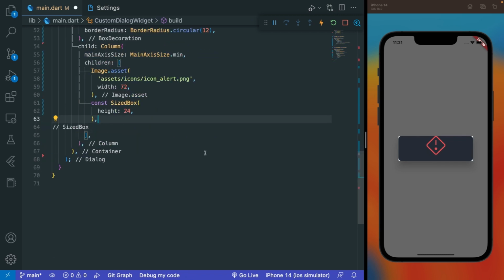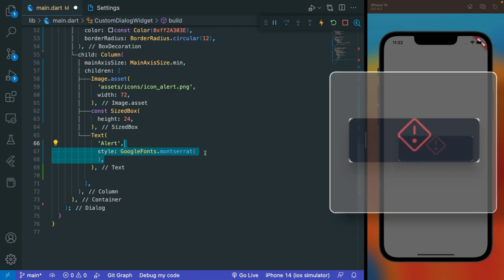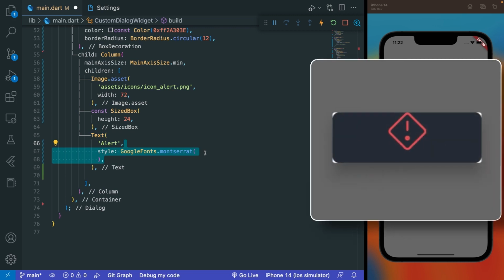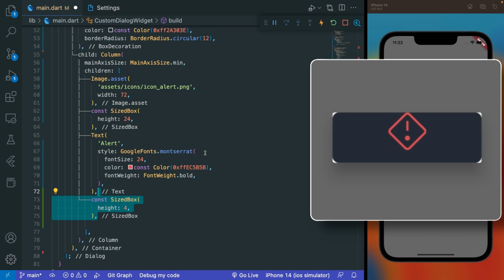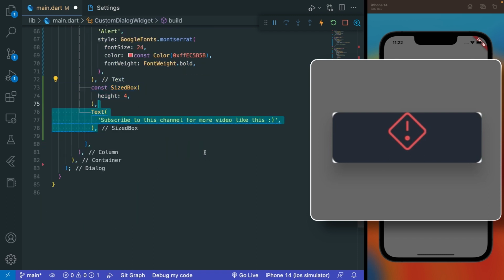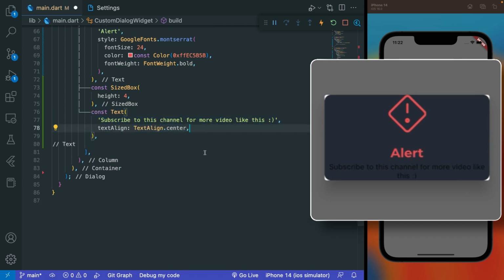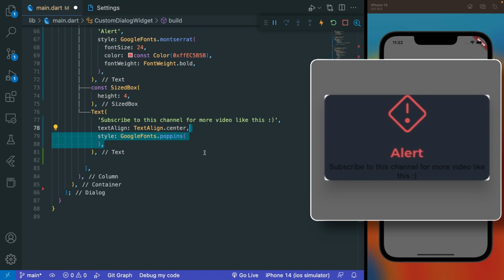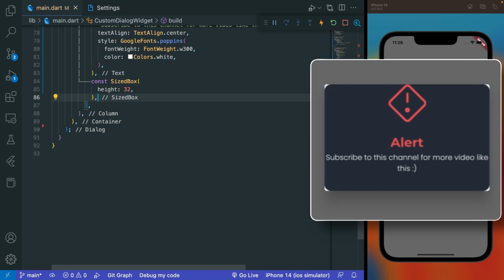Add Text widget. Don't forget to add Google Fonts to the pubspec.yaml file and import it to our project. Give some style with Montserrat font family, font size 24, color red, and set font weight to bold. Add another gap, add subtitle, change text align to center, add some style, add another gap with SizedBox.